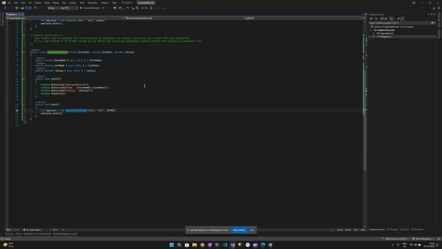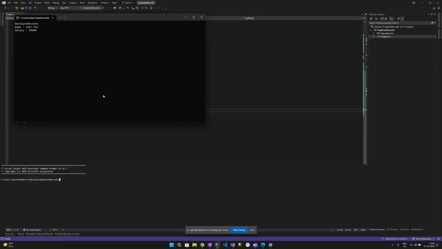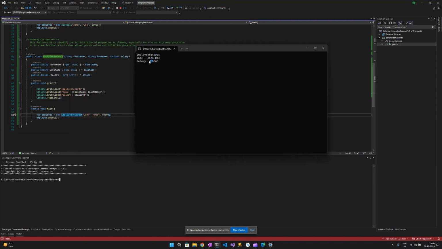Okay, so why are we not seeing the output? Okay, so now you'll see this is the output and the values are getting assigned by this.